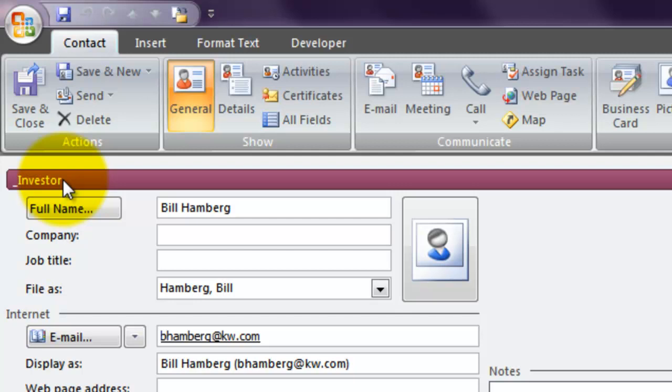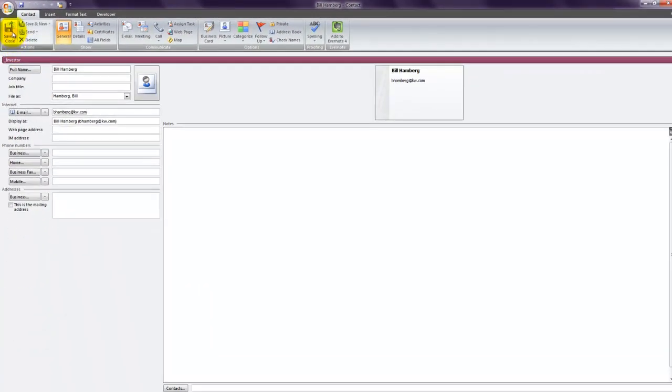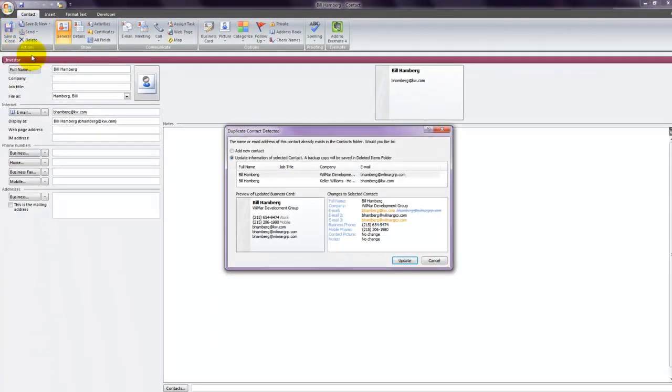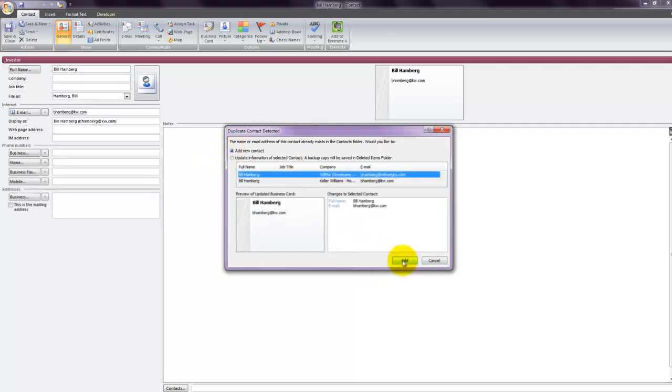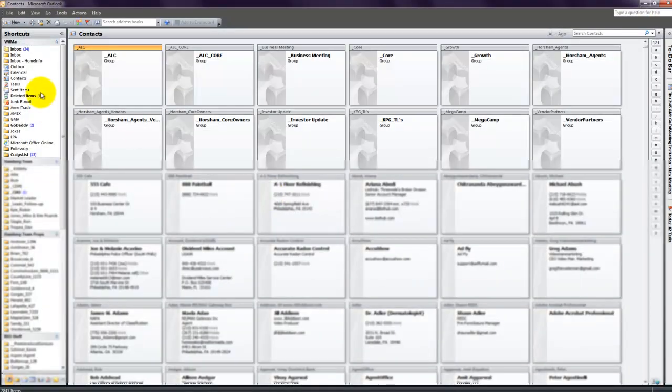What this does is puts me in the investor group, if you will, and basically allows me to work with myself and all the other ones in this group as a group. So I'm going to hit save and close here. Now I'm already in here, so I'm going to add a new contact for myself, which I will get rid of. And here is the workaround.